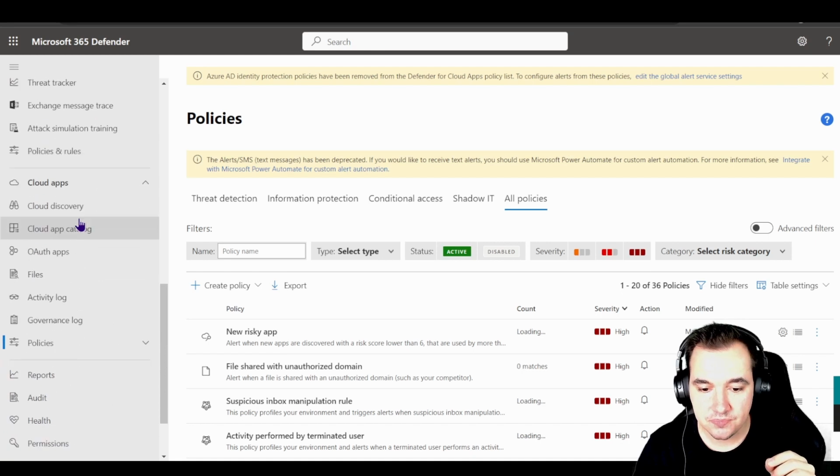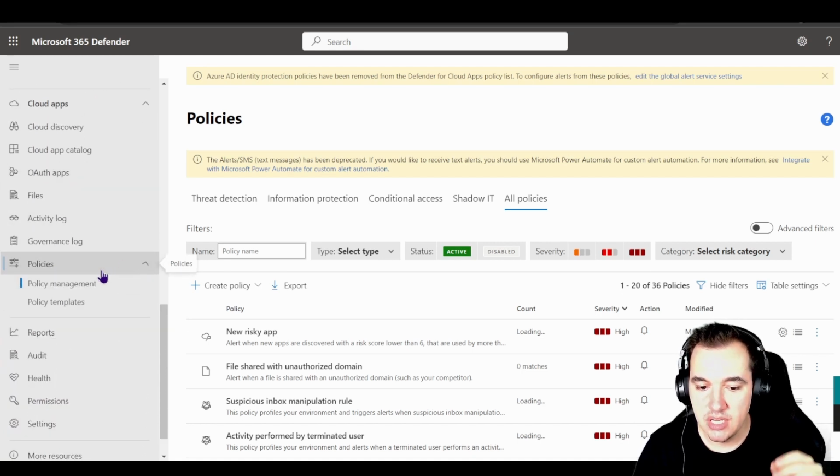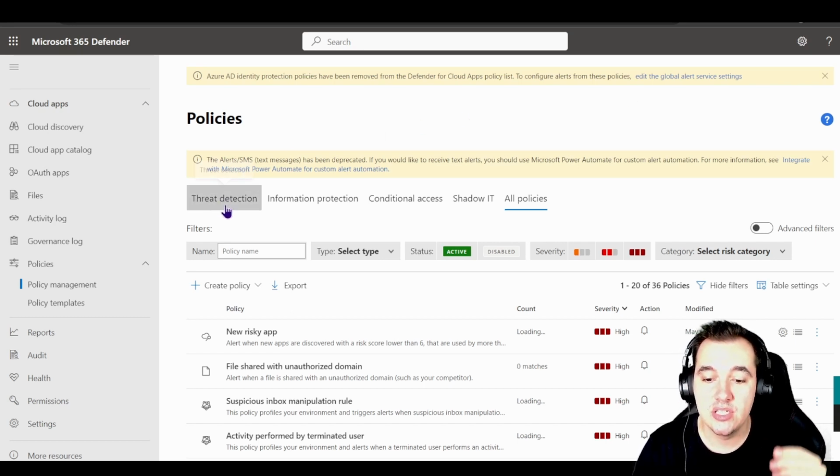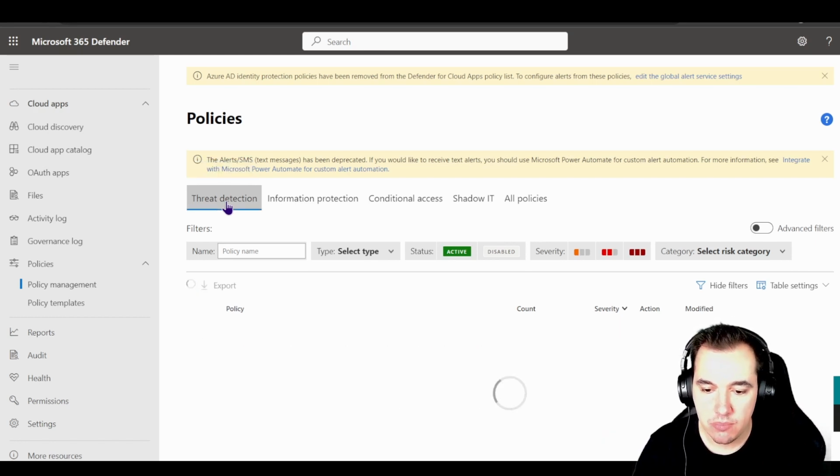So here I am. I'm just looking at policies and policy management of Defender for Cloud Apps. As you can see, we have a range of alerts here. I'm not going to touch on everything that can be done from a policy perspective. What I just want to highlight is the 4 different kinds of policies that can be created for the platform. First and foremost, threat detection policies can be set up.